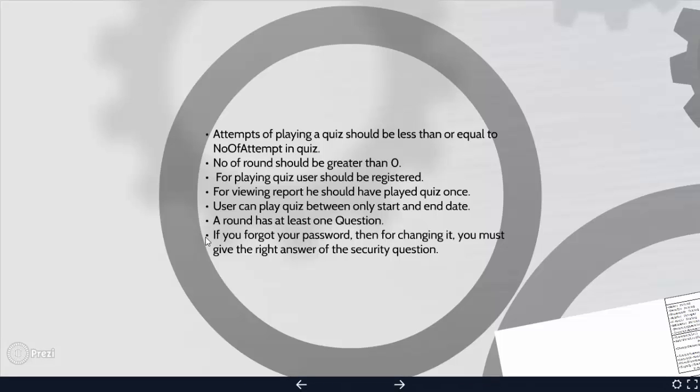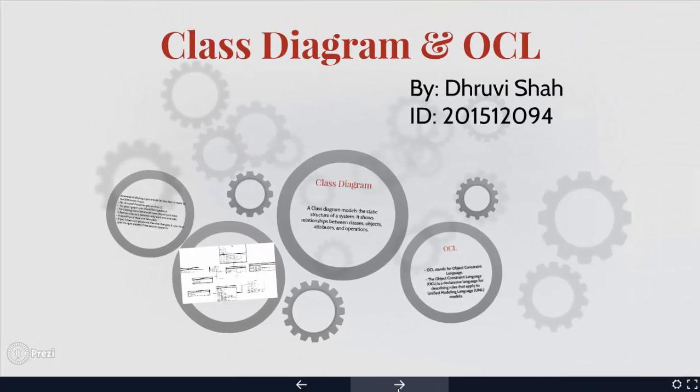Next, if you forget your password, then for changing it, you must give the right answer to the security question. Then and only then can you get your password. Next.